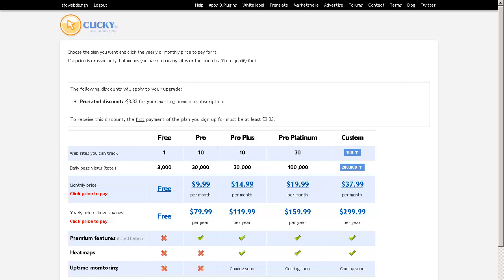First, I wanted to start off with what type of account you can get. There's the free version, which you can start off with. Then there's the Pro, Pro Plus, Pro Platinum. Currently, I'm using the Pro because I can track more than one website with 30,000 page views. I've never come anywhere close to 30,000, but in case I do, I'll be ready for it, I guess. And it's 10 bucks a month, which is super, super cheap. Obviously, you get huge savings if you do pay per year.